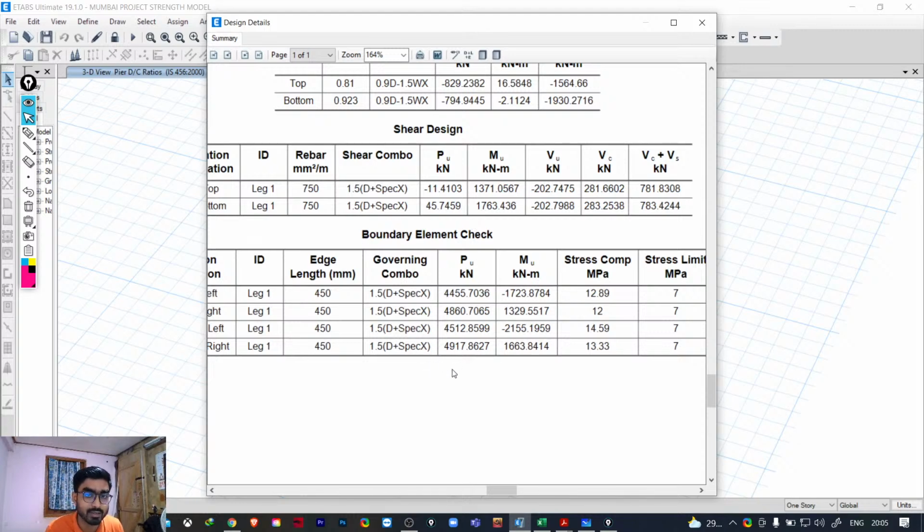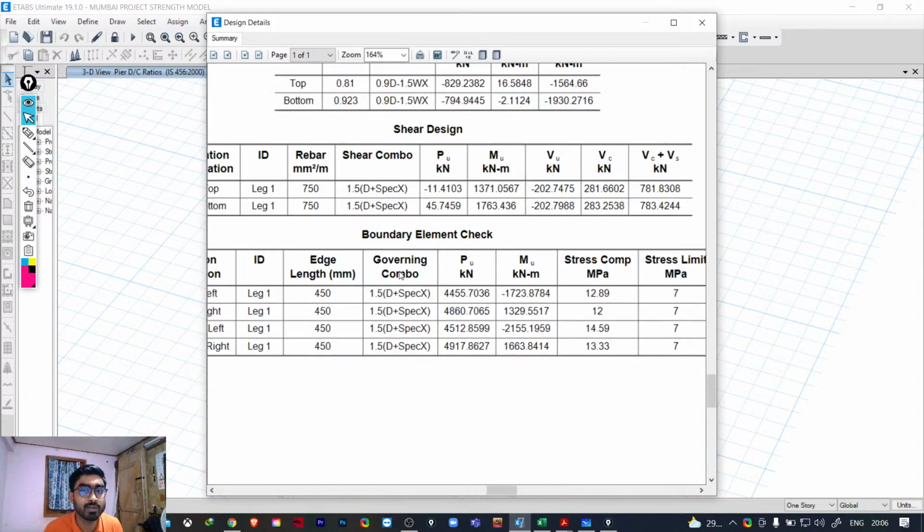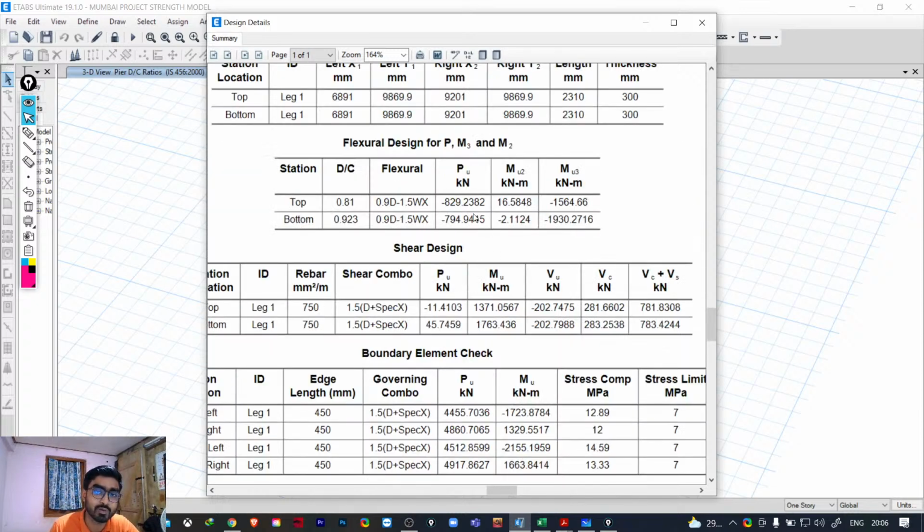This is the total axial load, and here you are getting the axial load which is required for the mid part only, because here the requirement of boundary element was there. The places where you do not need boundary element, you will see that the PU will be somewhat more here.